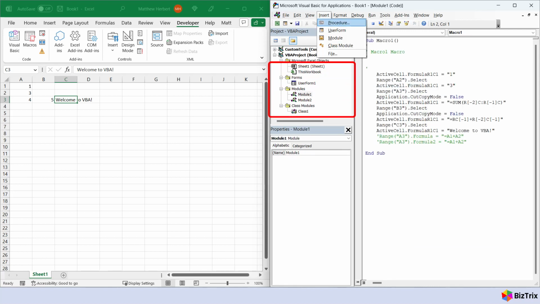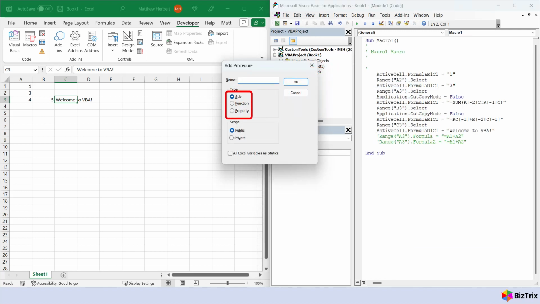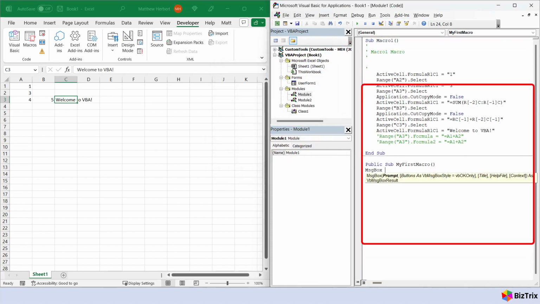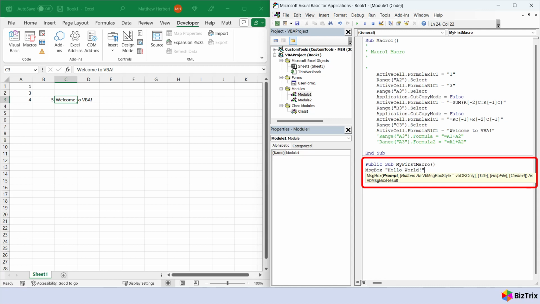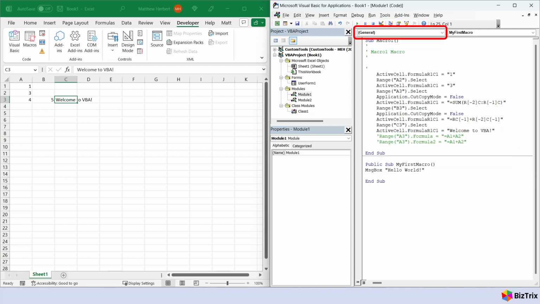Procedure helps you insert sub-procedures, functions, and properties. These may be scoped as public or private, and static variables are possible. We explain this in more depth in the course. So let's just create my first macro. We write code or syntax in this window. There is an object dropdown and a declarations dropdown. The values in the dropdown change based on whether you are coding in a module, user form, class, or other object.